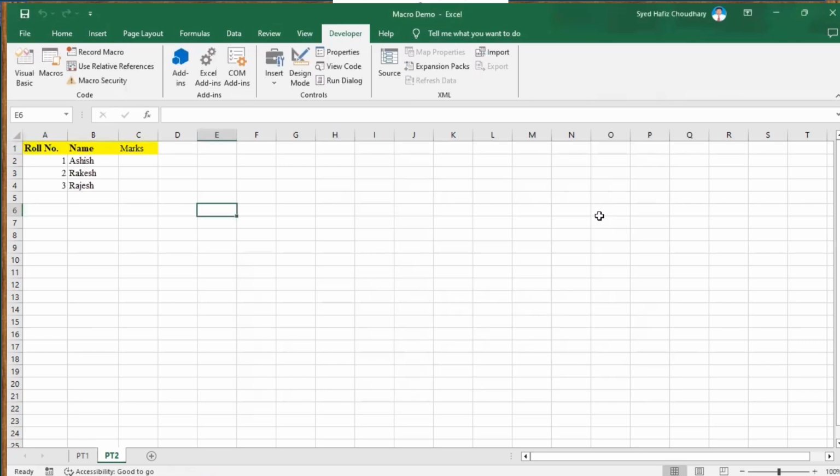Go to the Developer tab and click Macros. Select the Create Student List macro from the list. As you can see, click Run. Excel typed the same roll numbers and names of the students and automatically applied the formatting, saving us the trouble of manually repeating those steps.